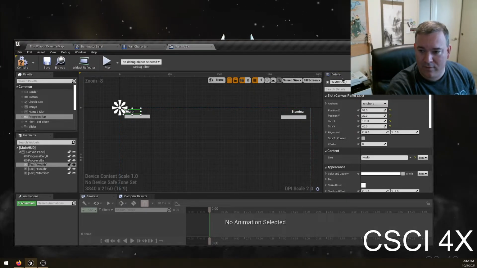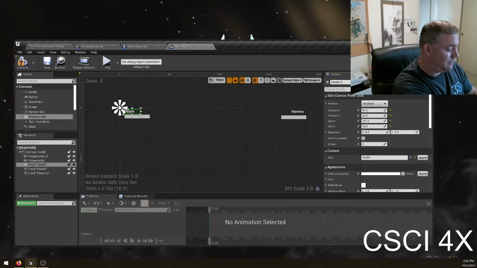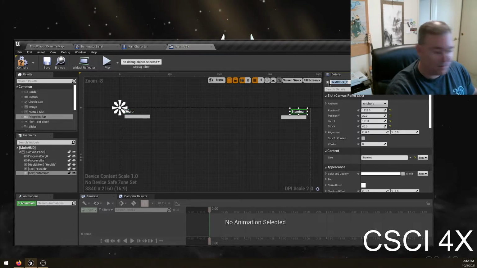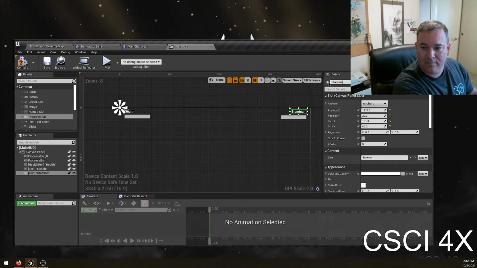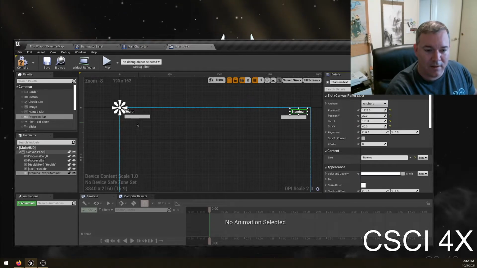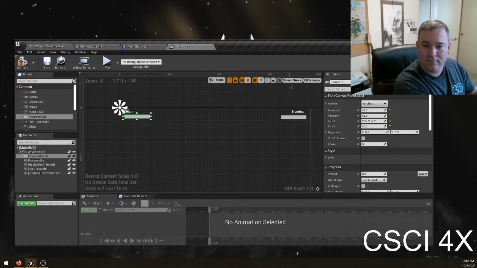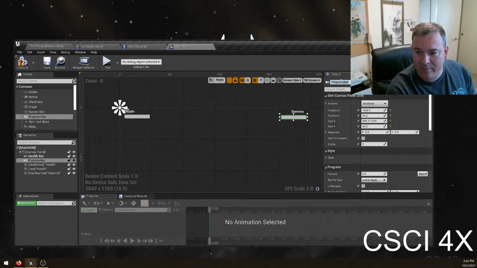and then this one will be the stamina bar, and I can give them a name. So the name of the text is health text, and the name of the other text is stamina text. The view is health bar, and the name of the view is stamina bar.